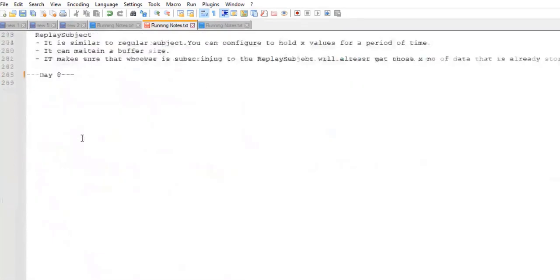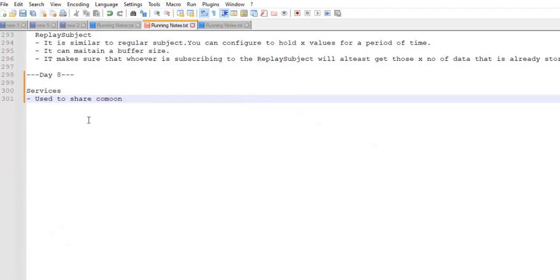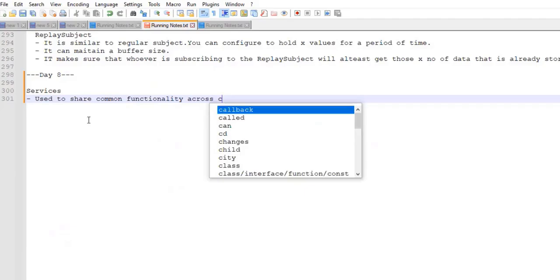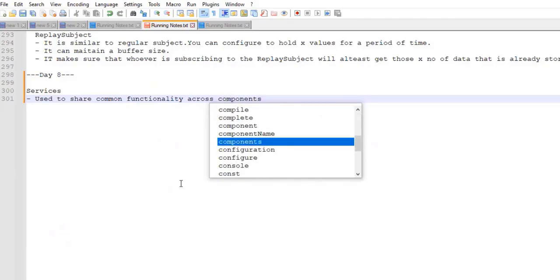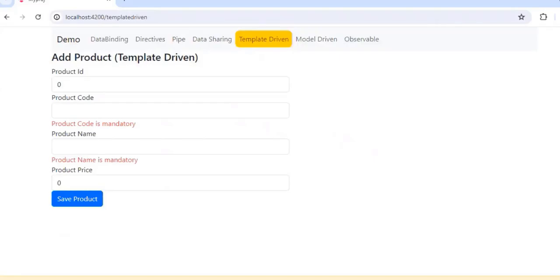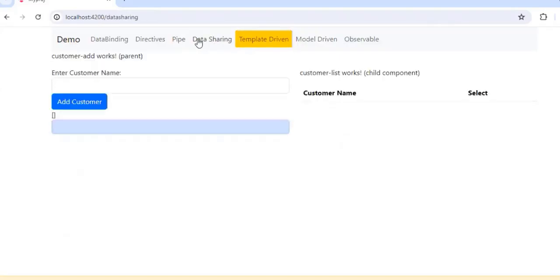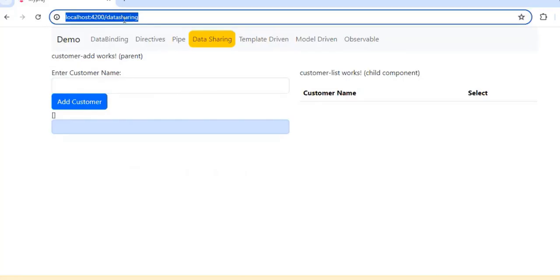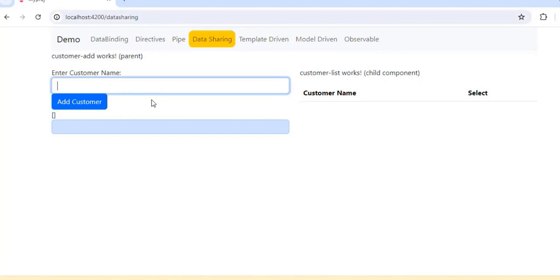Okay. Now what is the job of these services? Let's understand that first. Why do we use a service? Services are used to share common functionalities across components. Okay. What do you mean by that? Till now, we just talked about how we can pass the data from parent to child, child to parent, right? So what are the different ways? One is routing. Through the route, I can pass some data, or maybe through input, output, or ViewChild, right?